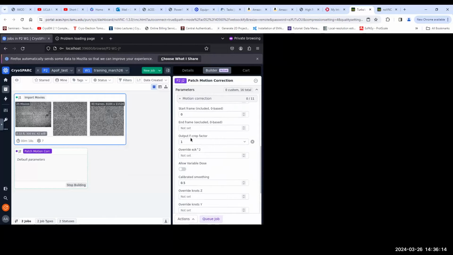And the next important thing is the crop factor. If your data is collected in super resolution and you want to reduce the size, because you can see here our movies are 8,000 by 11,000, the cropping you can do is actually binning. You can bin by 2, so you can bin by half. That will make the image size 4K by 5.7K, and that will make the processing faster, and you can reduce the usage of computing resources.